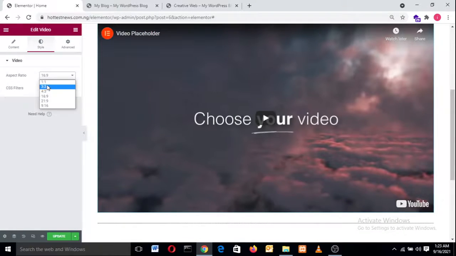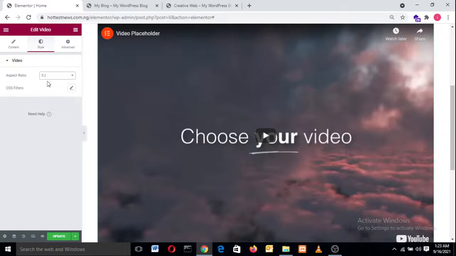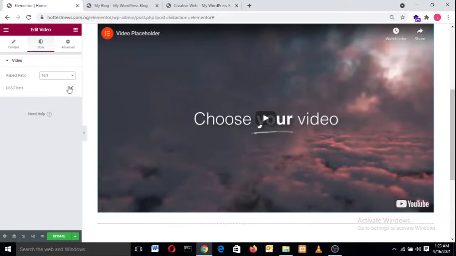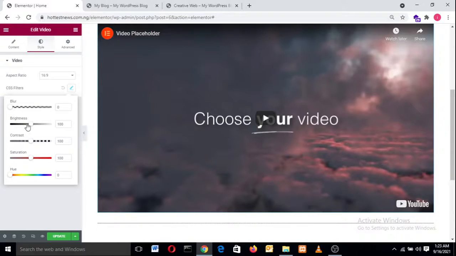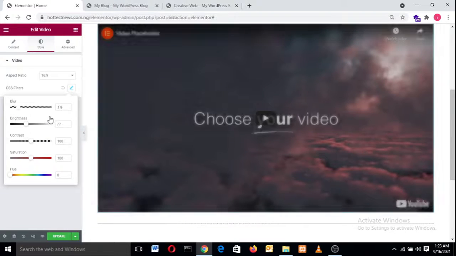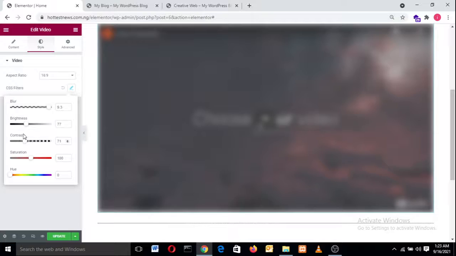You can change the ratio over here, so whatever ratio you use, you can change it here. So you can adjust your brightness, can you see, you can make it blur, whatever style you want to add, you can do all that here.